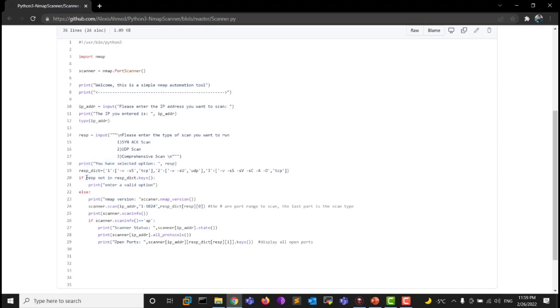And then if the response is not in the response dictionary keys, it tries to say that if the user selected different things or some nonsense and did not use one of these options, it tries to get back to the value option, and else prints nmap version scanner.nmap_version and tries to run the script here, as you can see.